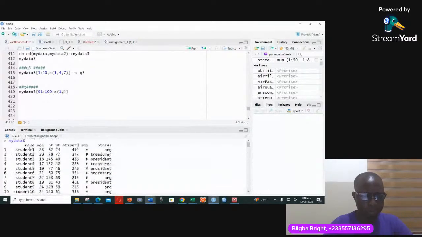Name. It's like weight or something. So name, weight. So 1, 2, 3, 4. Weight is actually 4, and then stipend is 5. And then I'll pack that particular one into my answer for question number 4.